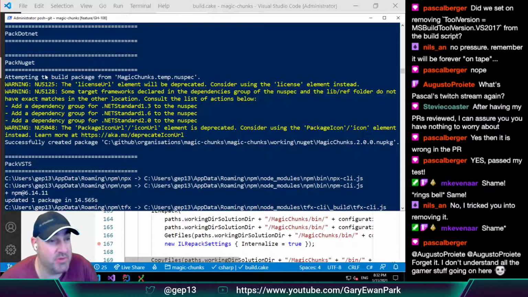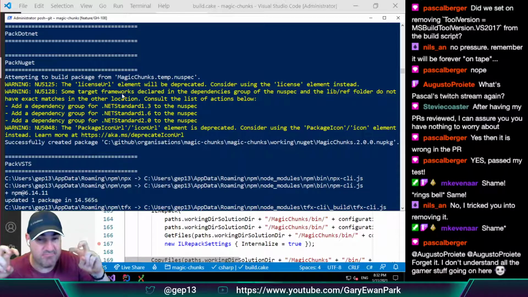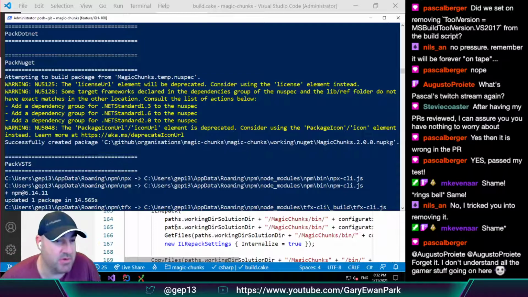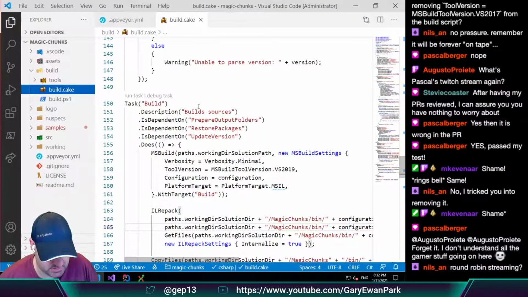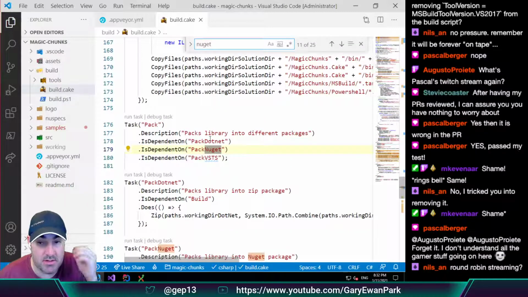So yeah, back up here when we do the pack NuGet, it's literally screaming at us saying that things are not right. So if we were to look at the way that the NuGet is built, so we go in here and look at round robin.